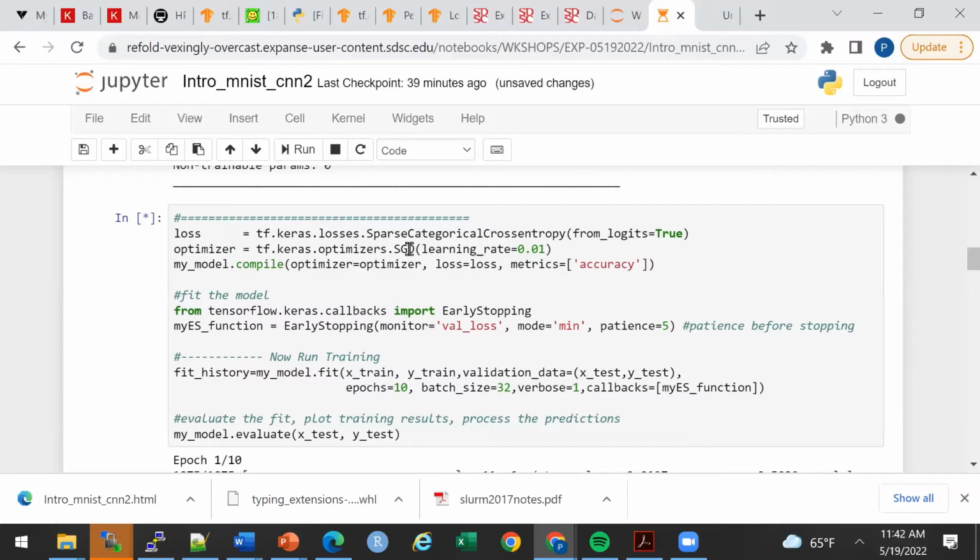There's a lot of variation on optimizers. I tend to use the Adam optimizer, which is a little bit more current. SGD is stochastic gradient descent, the basic approach using derivatives in the backprop. Then you compile. The compile is really just assembling all the pieces.